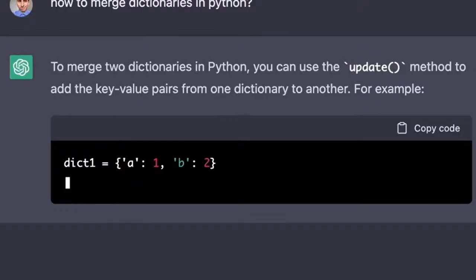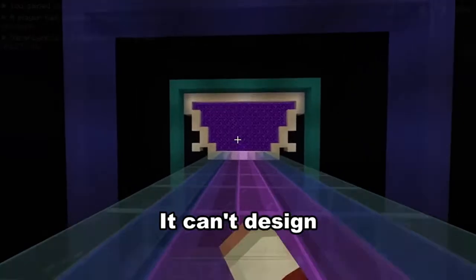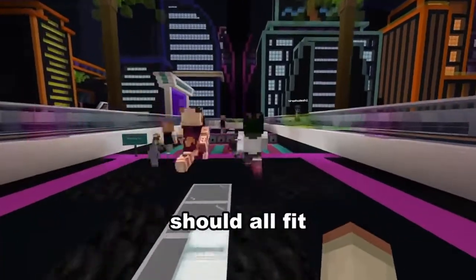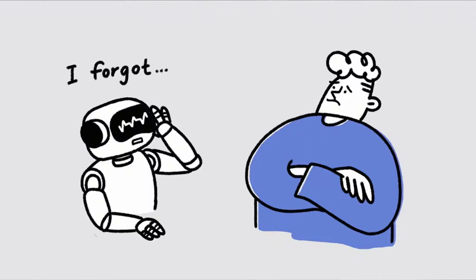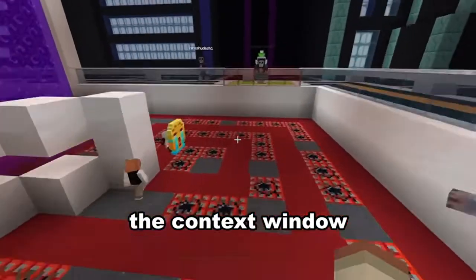AI is becoming really good at the construction, at writing code, but it can't be the architect. It can't design the systems, it can't make the big decisions about what to build and how it should all fit together, it can't even reason outside its context window. And trust me, most industry problems don't fit in the context window of an AI.